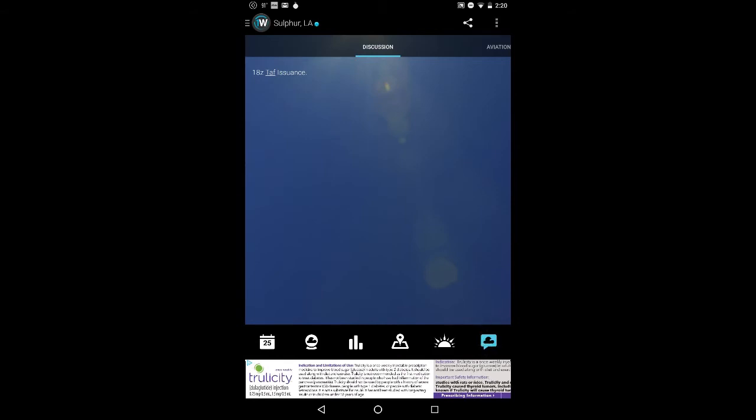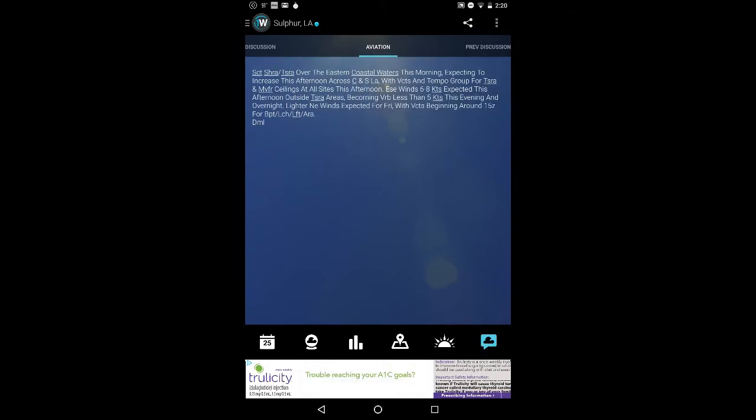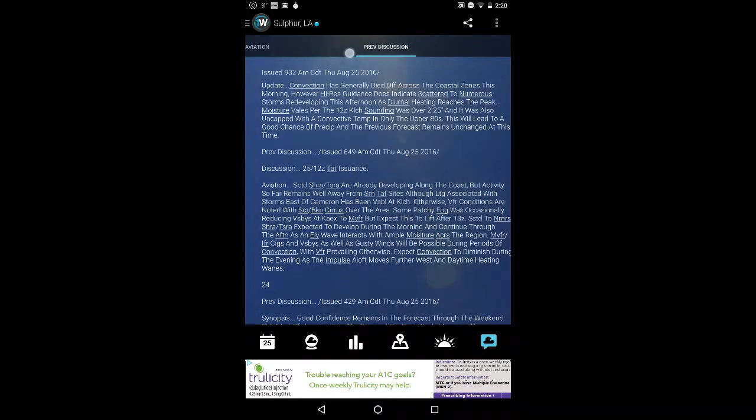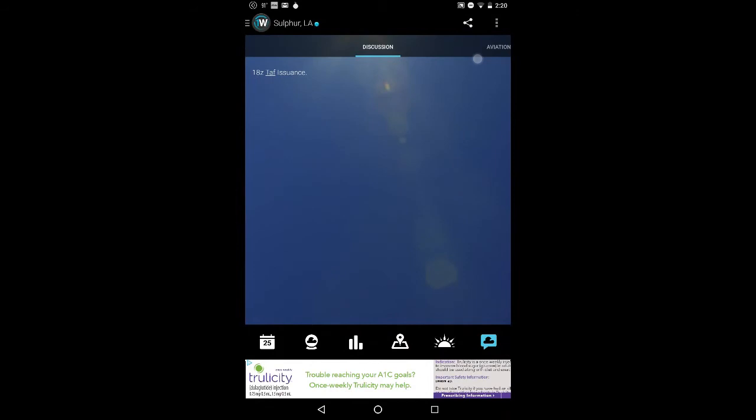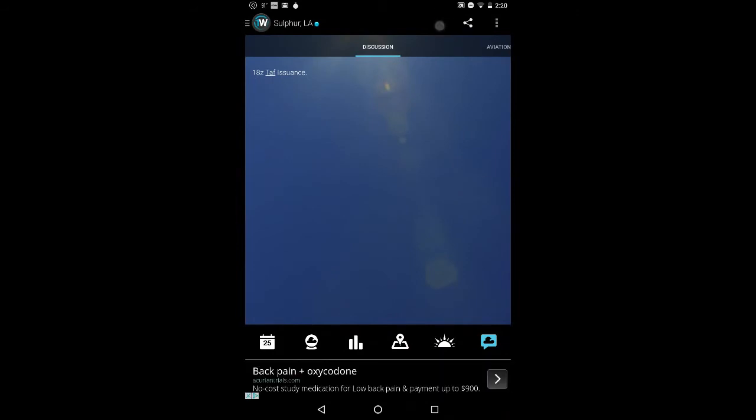And that's the discussion area down here. Sometimes there's not anything in there. There's aviation, previous discussion, just gives you a little bit of information. And then if there's an alert, there will be a little red triangle up here, and you can click on the alert and take a look at that. So that is 1Weather, which is pretty nifty.